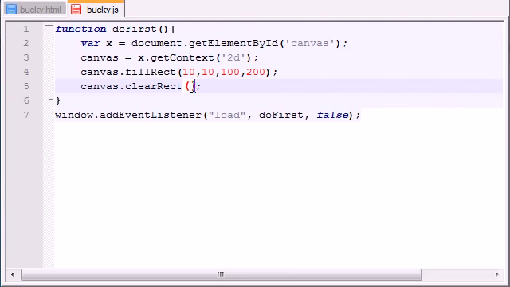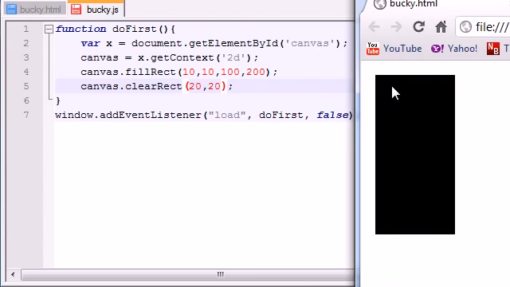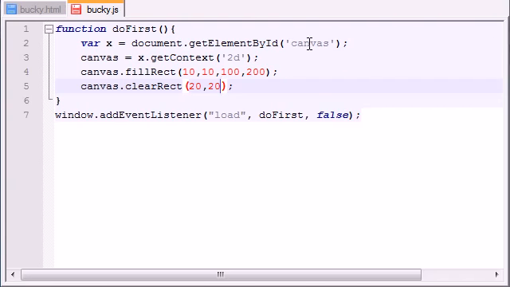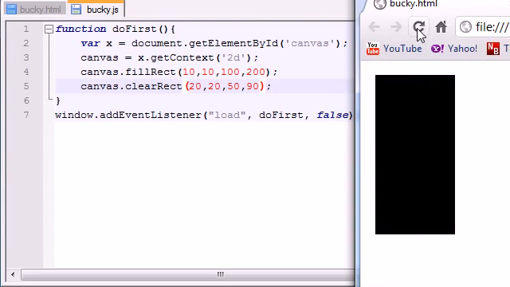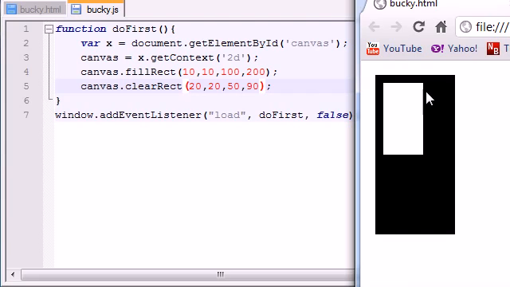So let me figure this out. I want to start at 20, 20, which basically says we want to start right around here, and how big do we want this clearRect to be? Let's make it 50 by 90. Let me save this and refresh and check it out. What we did is we erased part of our black rectangle by making a clearRect on top of it. We started at 20 over, 20 down, which is right here. It's 50 wide and 90 high. Anything underneath it, it's going to subtract those pixels. In other words, it's going to take a chunk out of this black rectangle.